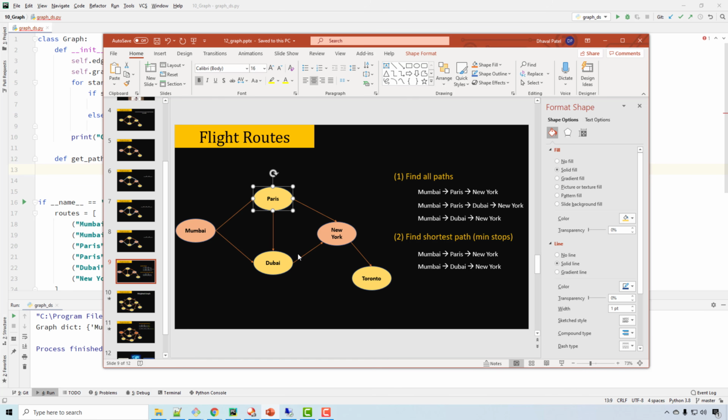So first let's find those routes. So I find Paris, New York, then Paris, Dubai, New York. Those are the 2 paths. And then I append Mumbai, or I prefix Mumbai actually, not append. And that's a recursive approach. So we need to use recursion for sure.